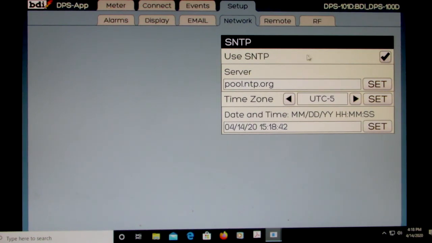If you don't have access to network time protocol for some reason, you can turn that off, and it would use the real-time clock in the unit itself. Just about every DPS-100D meter that we've built supports network time protocol. It was, I think, after serial number 200 that we activated it. So if you have a meter with a serial number greater than 200, then you have that built in.